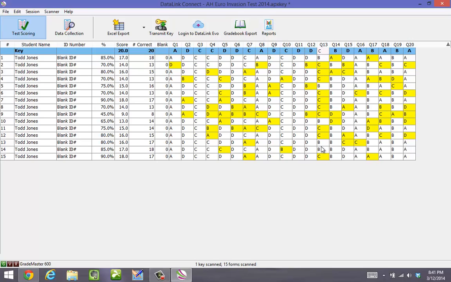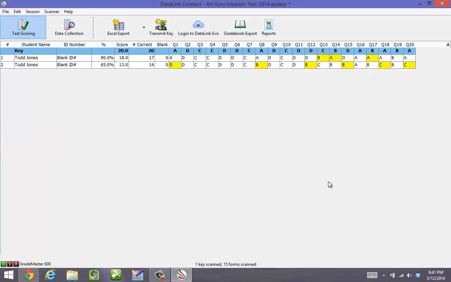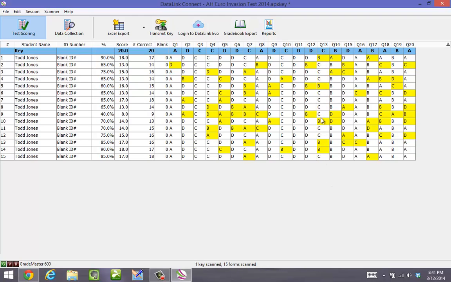I changed it to a C, and now once I exit out of that, you'll notice that it changes the answer. And so now B is the incorrect answer, and it actually also changed the students' scores as well. So it will actually auto-populate that information for you, which is a very, very neat feature of this as well.